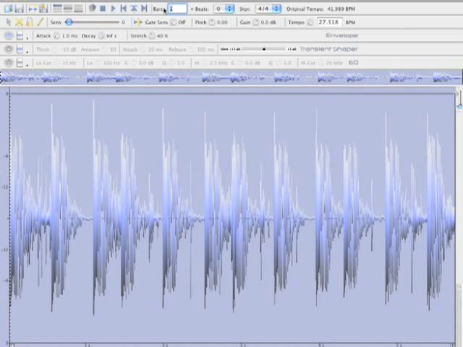Enter the number of bars in your sample. You will notice that the original tempo is displayed to the right of the time signature box. In this case, it's 84 BPM. Enter this number in the tempo box below.